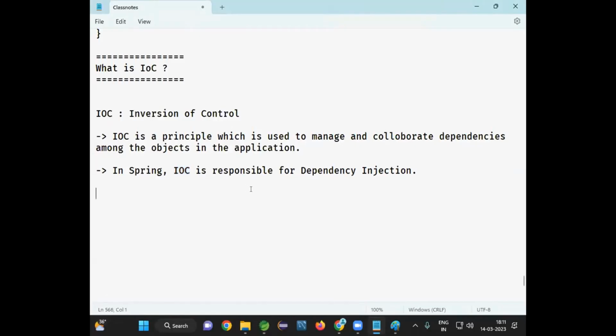IOC. In the interview, some people will ask you a question: what is the difference between IOC container and dependency injection? Is it a valid question? Many people will ask that question in the interview. Then tell them that the question itself is wrong. We cannot compare IOC and DI, right? IOC is performing the DI. How can we compare that?